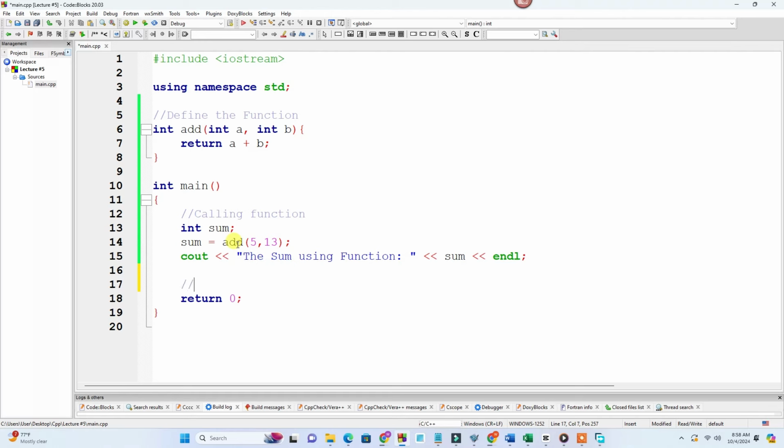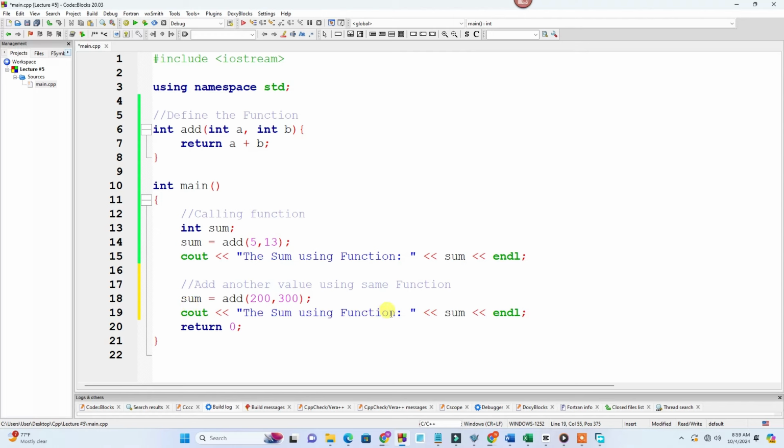Okay, call the function again with different values. Sum is equal to the add function with two input values, 100 and 300. This statement means add the values 100 and 300 through the function and store in the sum variable. Display the result on the screen using the cout statement. Save, build, and run the program.